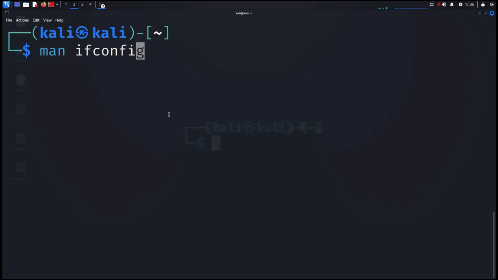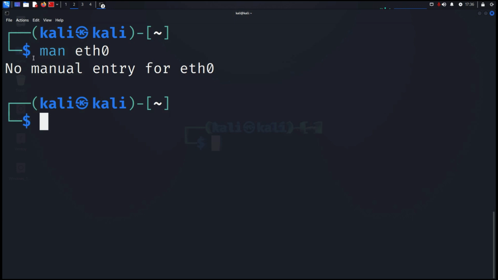So if you want to know the manual representation of ifconfig, you can just run it here. If you want to know the manual representation of any command at all, you just have to put it there and then you'll be good to go. So if I put eth0 and I execute this one, it says no manual entry for eth0, because there's no manual that can be printed for it. So any command at all we are going to execute on this terminal, you can check it right there.